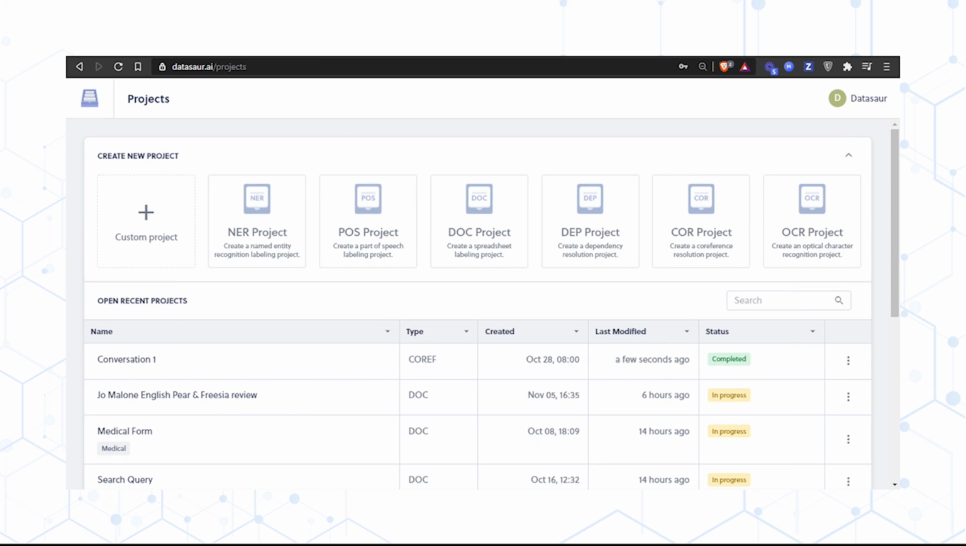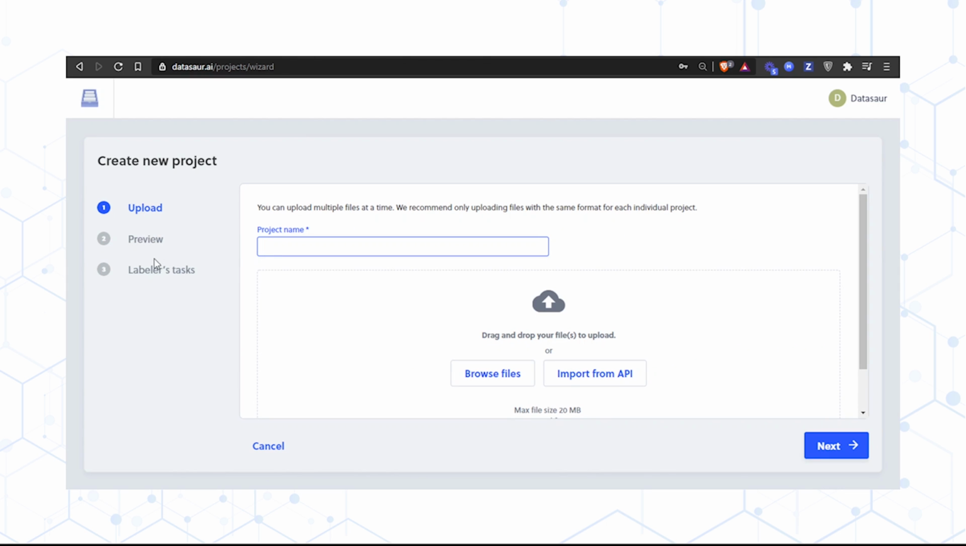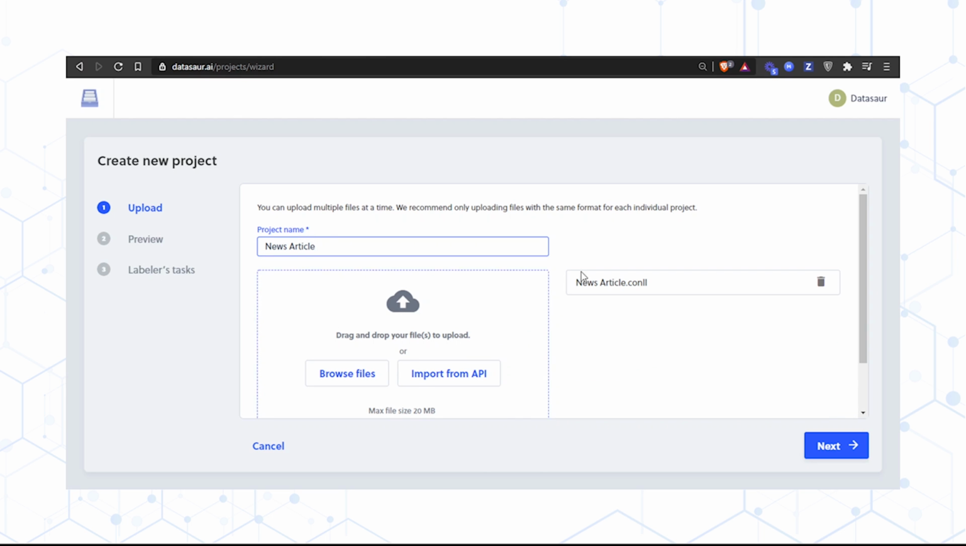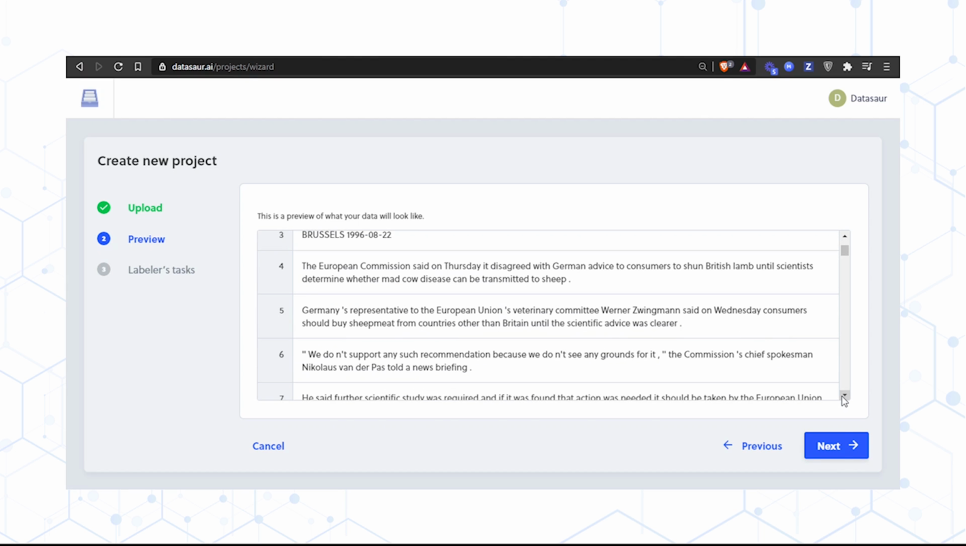We're going to build a project in Datasaur and import a file. Our project creation flow has three basic steps: adding data, previewing data, and setting up the labeling tasks. Here's a basic news article file. Click Next and we'll be directed to step two. We can preview the data at this step and confirm it looks the way we expect.